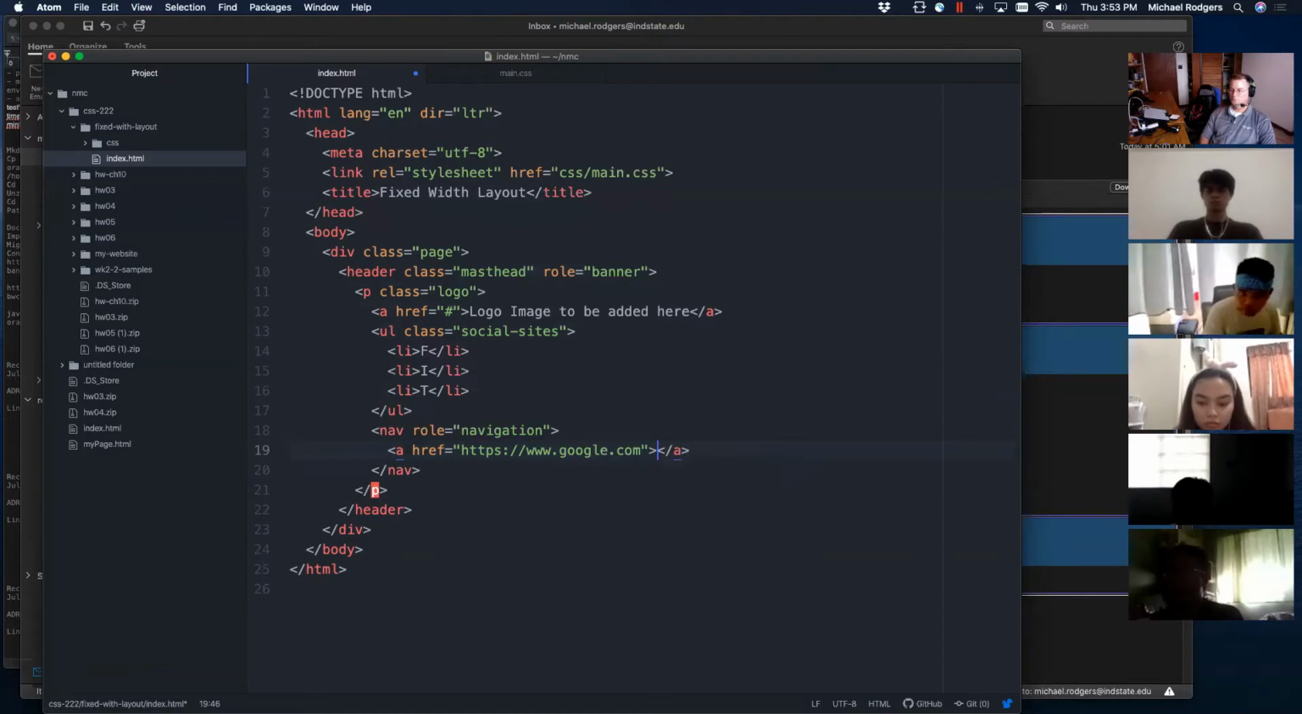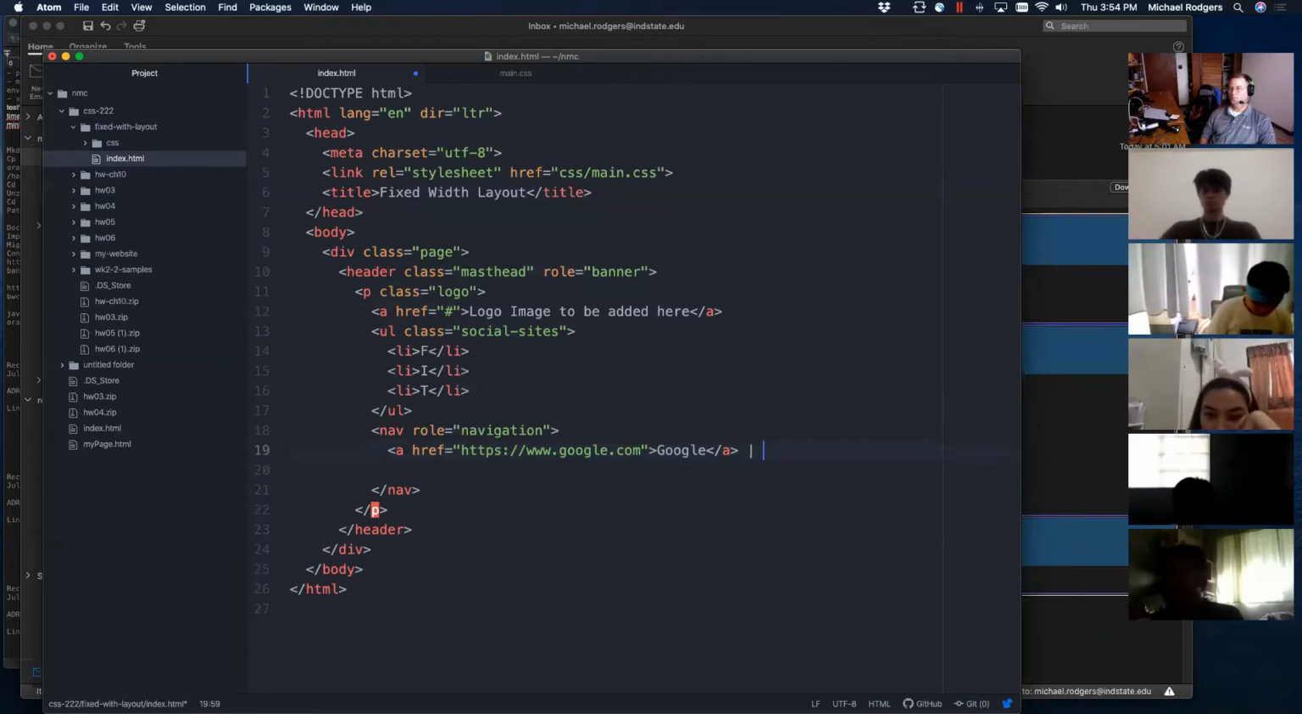https://www.google.com. And in mine, I'm going to put a pipe symbol there. If you don't know what your pipe symbol is, it's right above your return key. You have a backspace and you have a pipe. It looks like a straight line, so that's where you can find it.